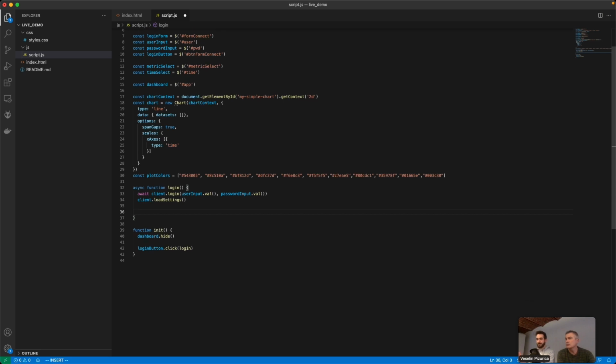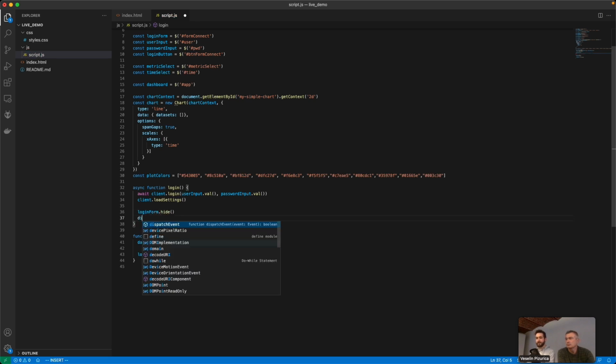So after that happened, we know we are logged in. I'm not gonna bother too much with error handling and stuff like that. You can do that, of course, but let's keep it simple and keep it quick here. Let's do happy paths first. So the first thing we do is hide the login form, of course. Dot hide. And then we show the dashboard again. Just like that.